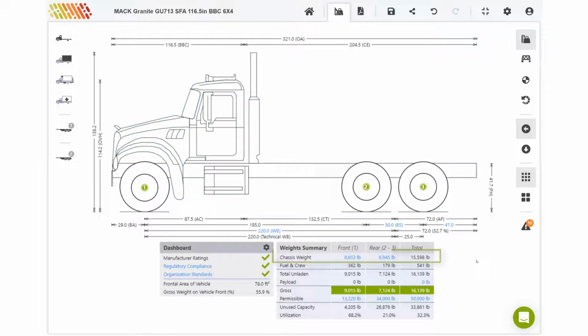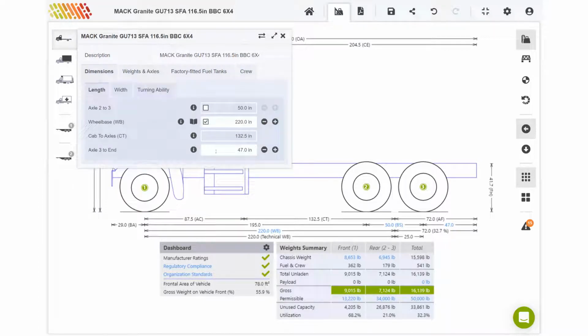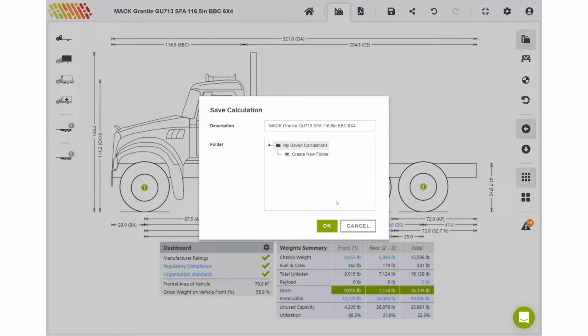You will probably need to update axle weights and ratings then too. Just click on the relevant values in the table to edit them. Note that the cab dimensions are read-only and therefore cannot be edited, as this would compromise the integrity of the drawing. Save the calculation to your personal library for reuse in the future.